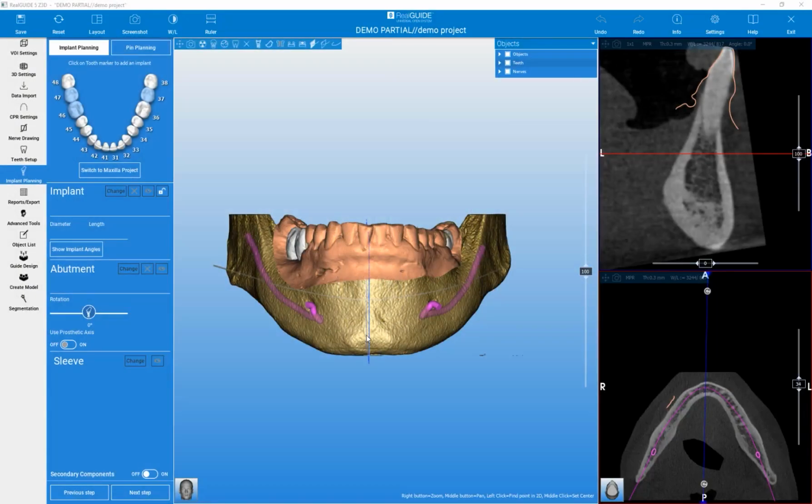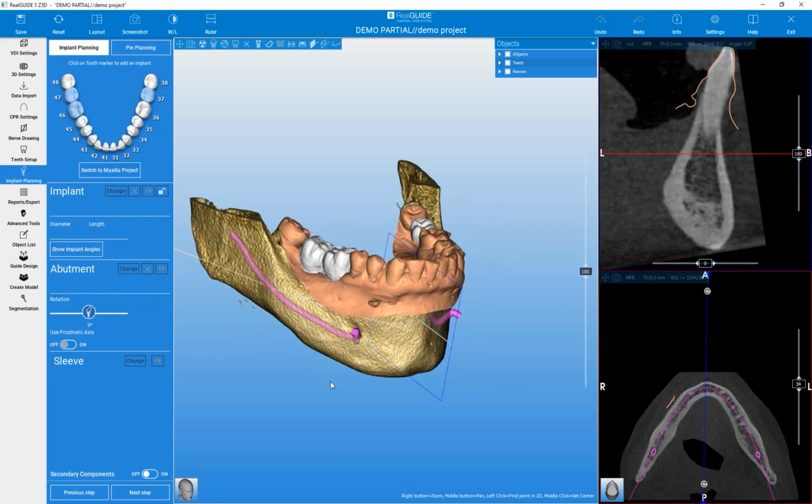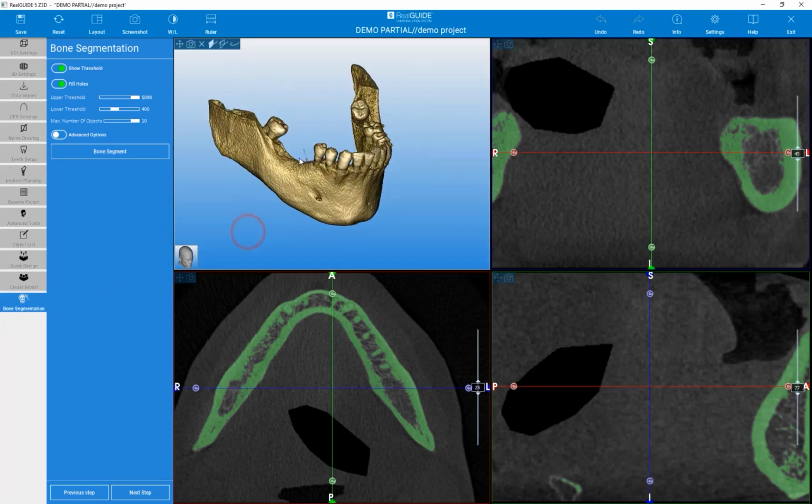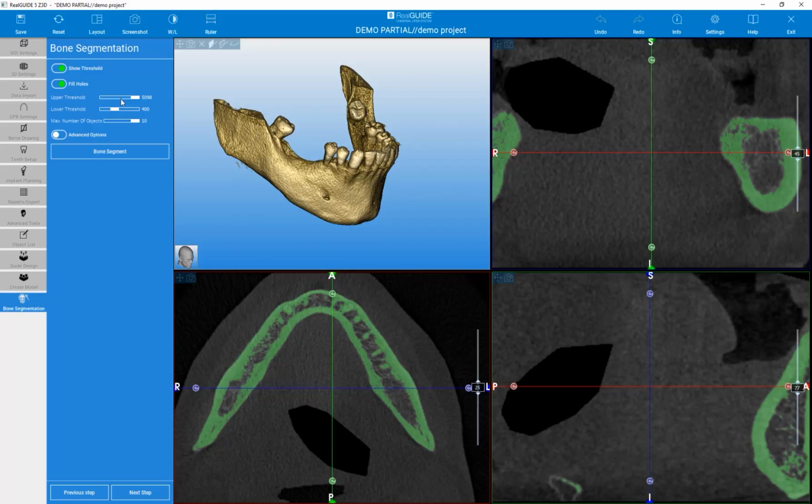Segmentation is the process that enables us to extract anatomical features that we will need from the DICOM data. We will click on the segmentation tool, and in this example, we will be focusing on the bone segmentation process. The first step is to establish the threshold setting. The threshold is adjusted by manipulating the upper and lower threshold bars.